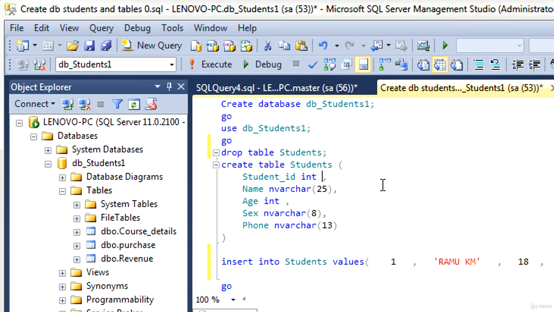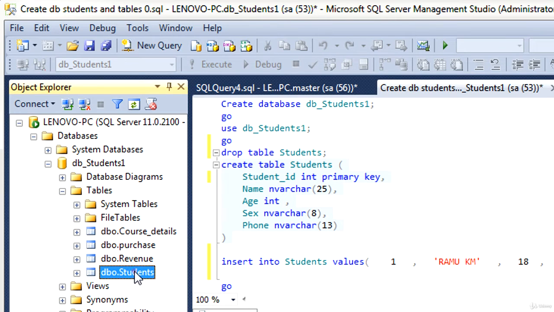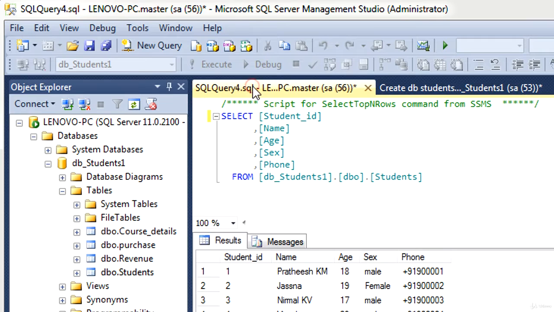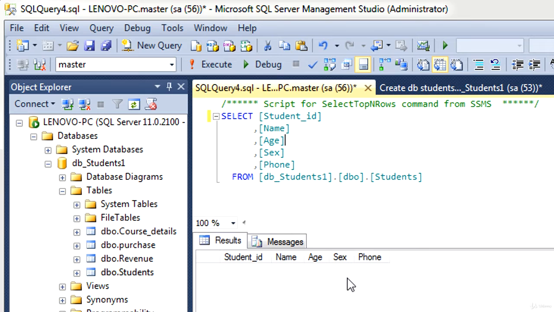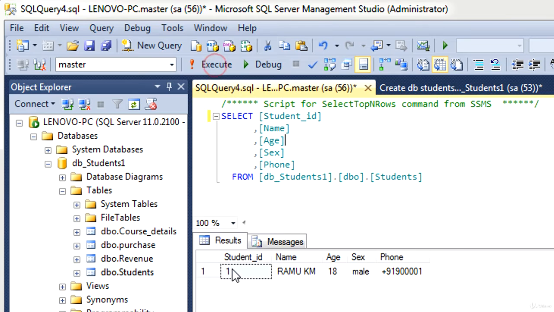Now you have to create a table called student with the column student ID as primary key. We recreated the table. If you refresh, you could see the table student we recreated. Now if you execute select star, you will get a blank table. There are no records because we deleted the table and recreated it. Now if you try to insert one record, one record will be inserted and you could see that record.